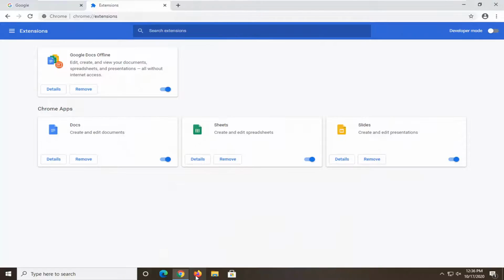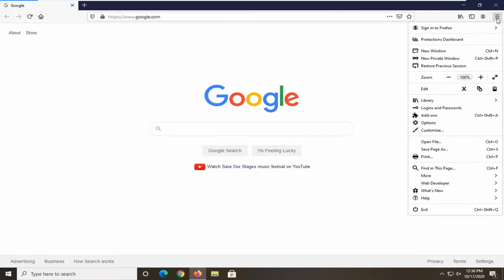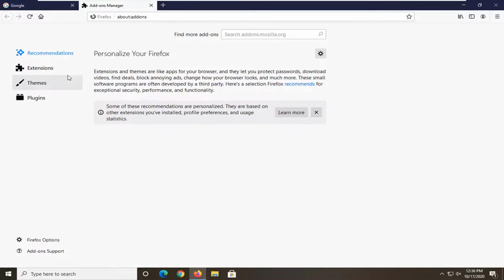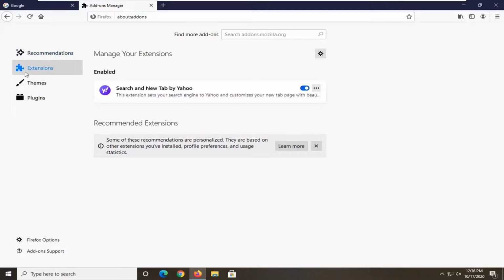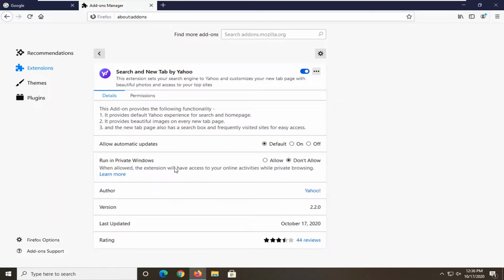So let's close out of here, and let's open up Firefox. We're going to select the menu icon up at the top right, then we're going to select add-ons, select extensions, and now any extensions in here, we're going to click the little three-dotted icon next to it, and then select manage. It says run in private windows. You want to select the allow option, and then you just close out of here and then relaunch your browser, and then it would take effect.